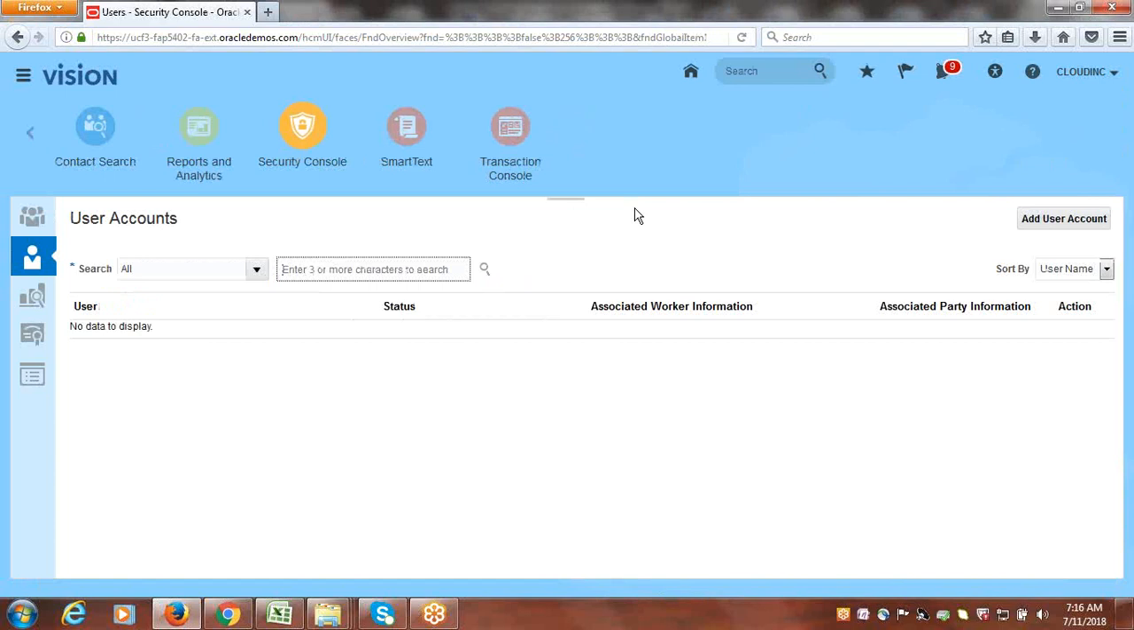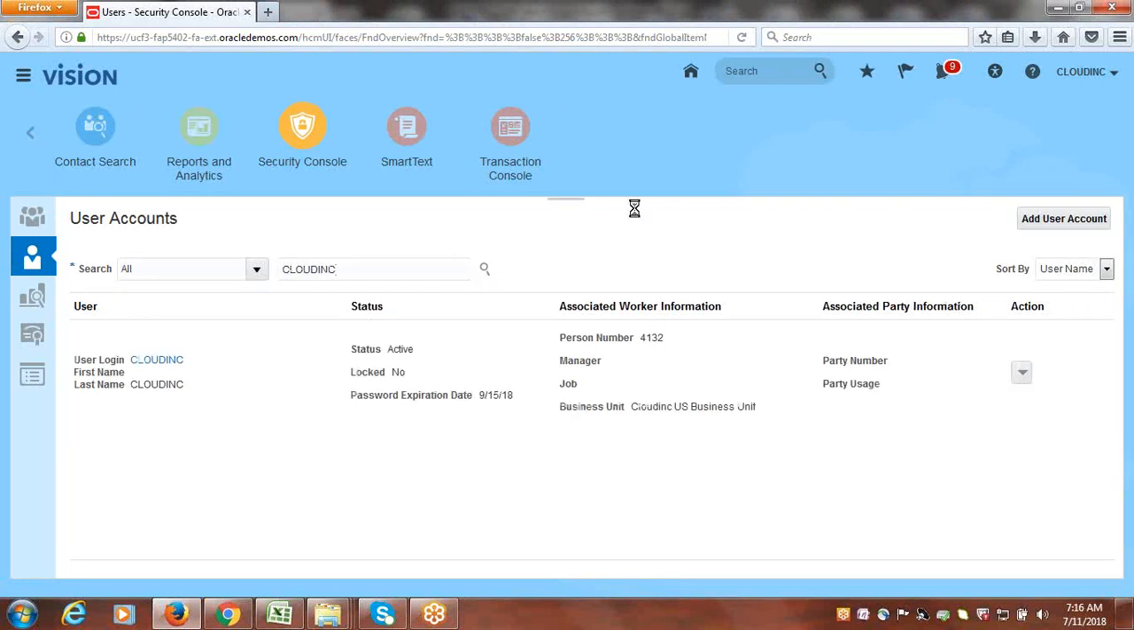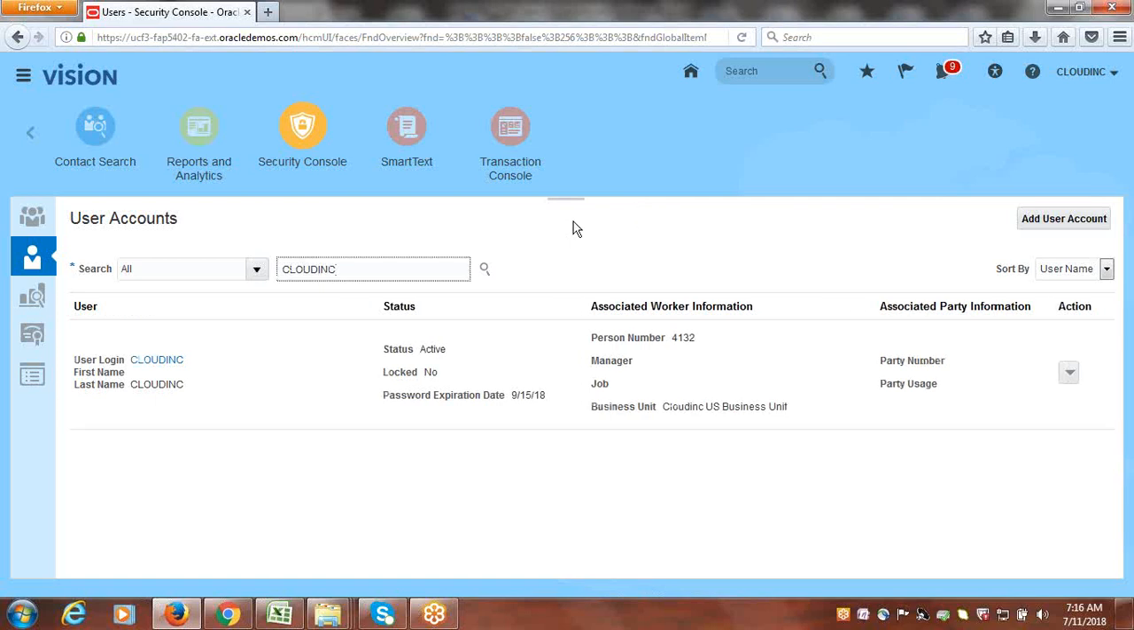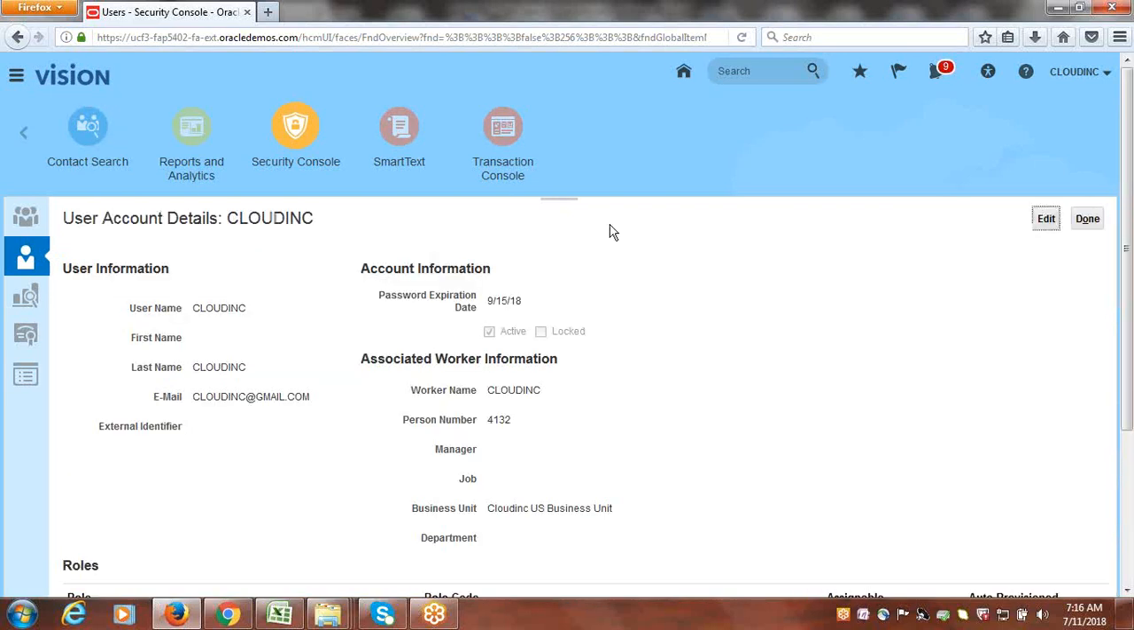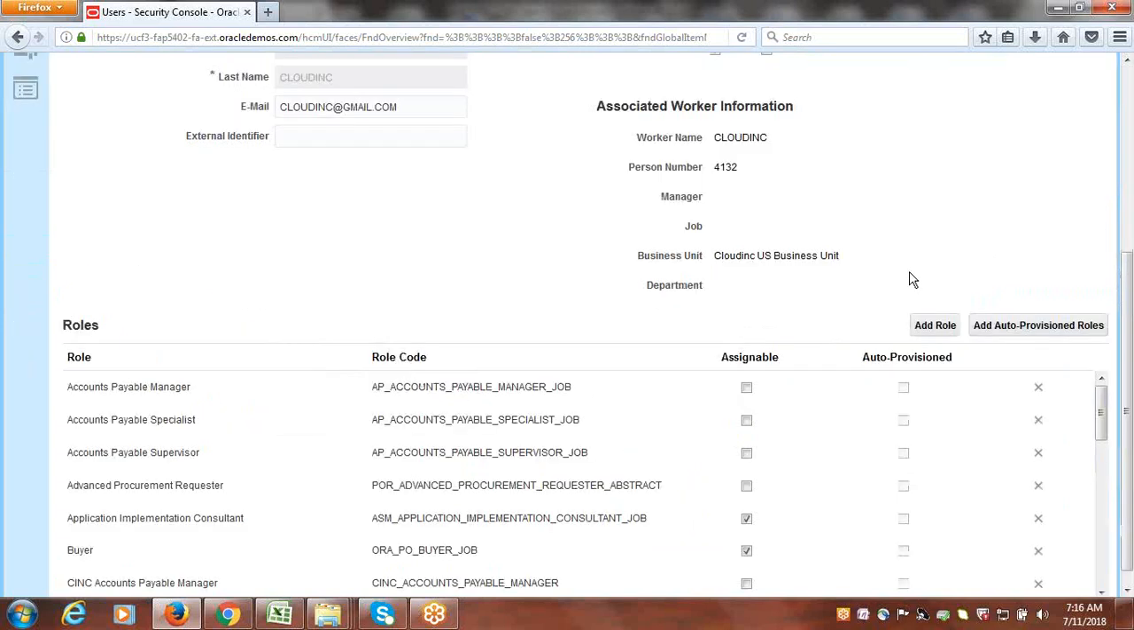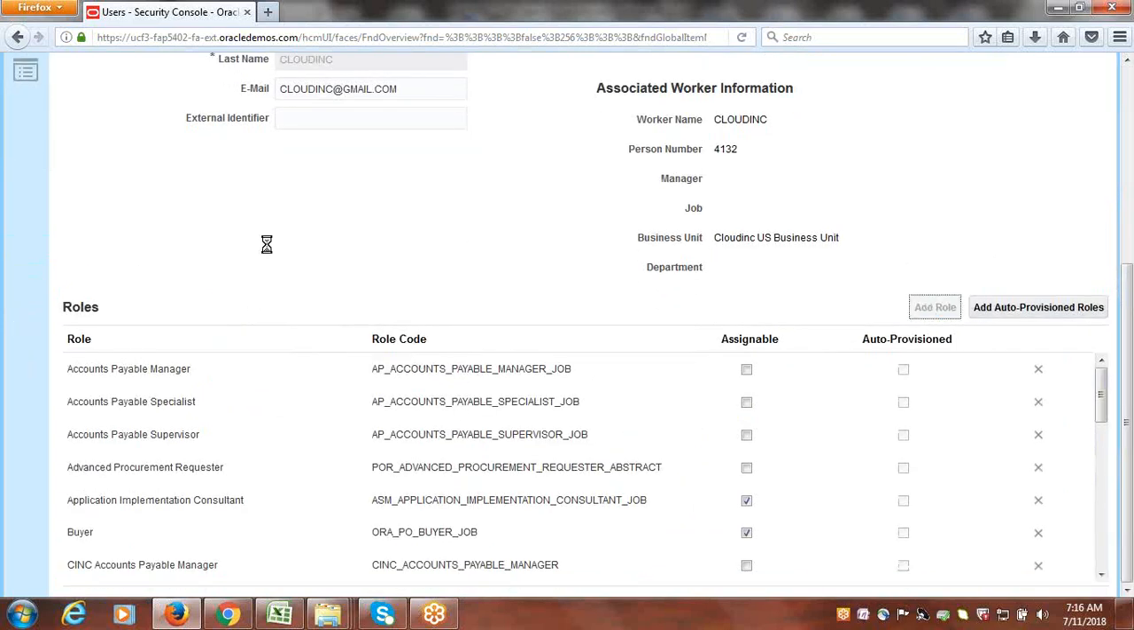Find our user. Click on user login. Click on edit. Say add roles.